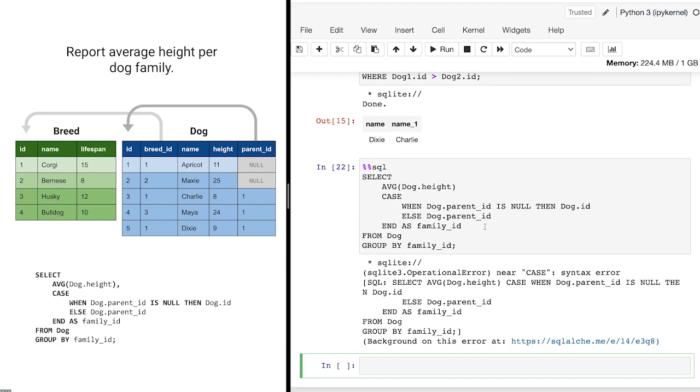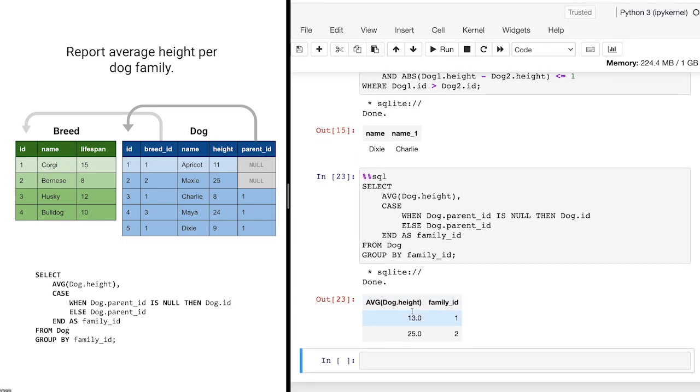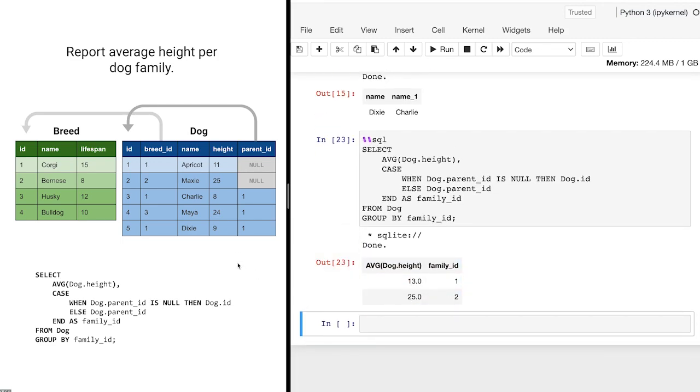And here we actually have, oh, I always forget this comma. Right after the average, here, this needs a comma. And there we go. We have the average dog height. Let's move on to the next question.